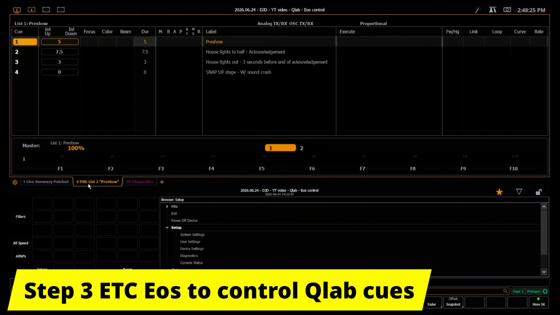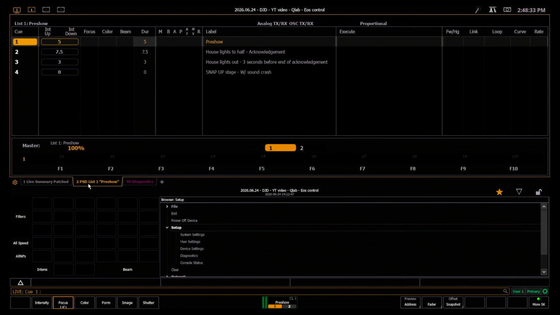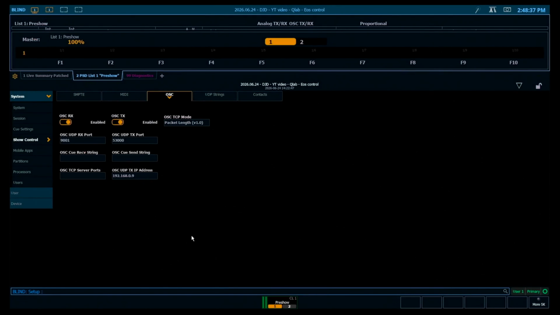Part 3. Now we're going to set up EOS so that it can fire Qlab queues. So first of all, we want to head into EOS. We want to head back into System Settings. We want to scroll down to Show Control, into OSC. We want to make sure that OSC TX is enabled. This is going to allow us to transmit commands out of the console into Qlab.